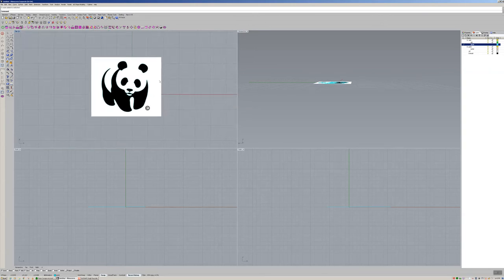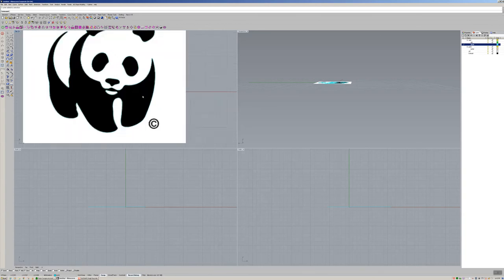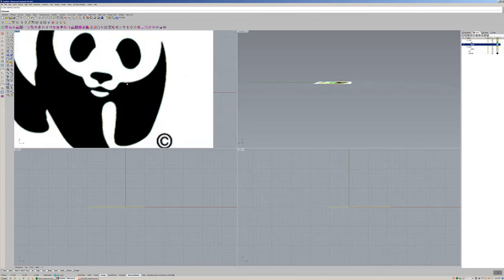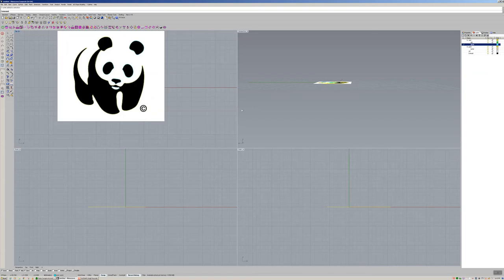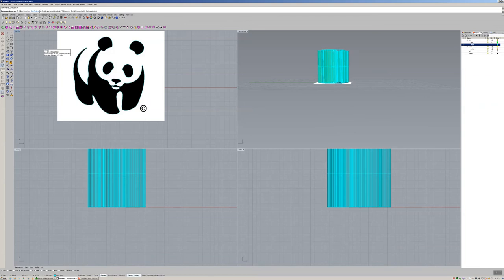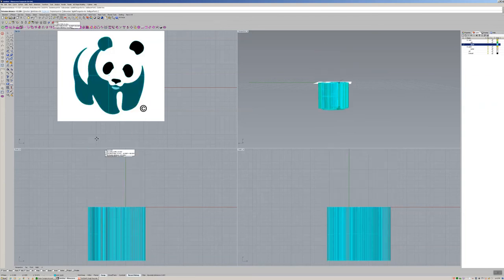Okay. So, what's really cool is you see this part's kind of like a cutout here. So, if I was to select just this curve here without that one, and I extrude it, and now I'm going to select solid.